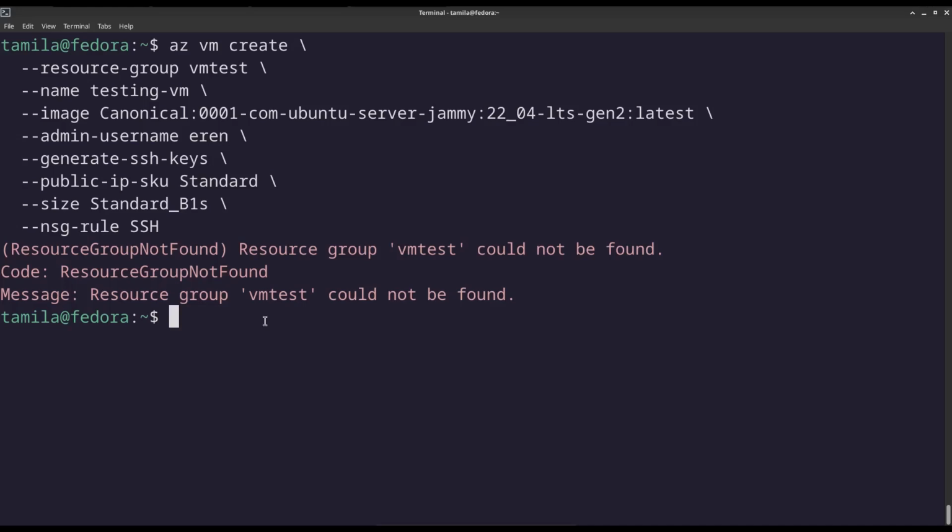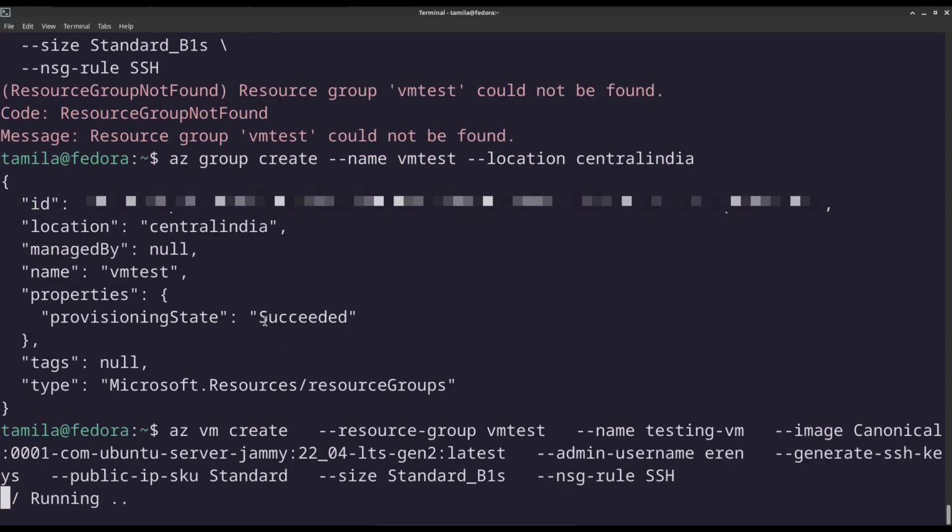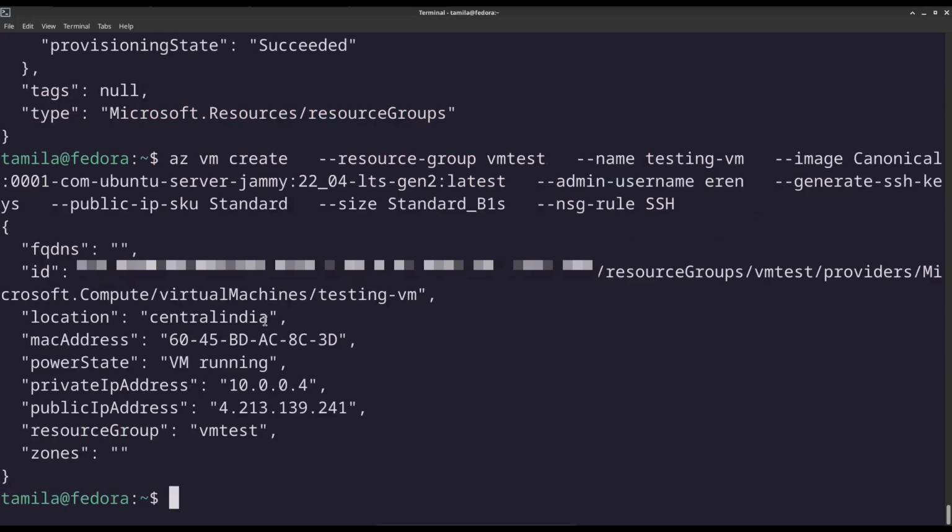As the error message says, we have not created the resource group beforehand. Now let's create the resource group using the command az group create --name VMtest --location centralindia. Press enter. Now that the group is created, let's run the previous command. Click on enter. As you can see, the VM is getting created. Okay, now that the VM is created, we can see the power state is VM running. We also got the public IP address so that we can use it to connect to the VM.